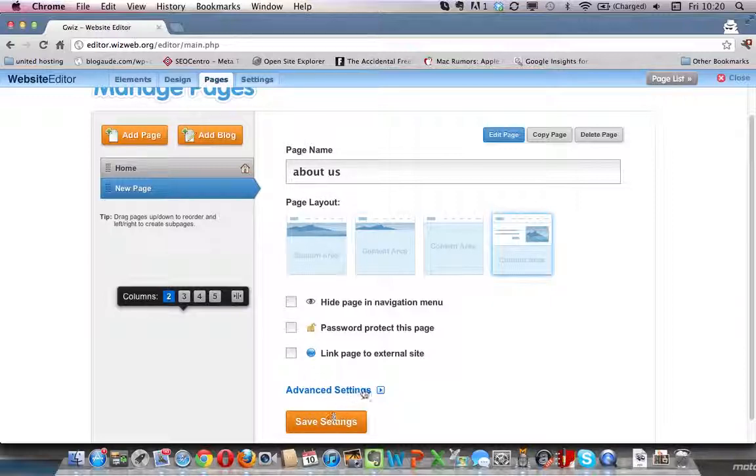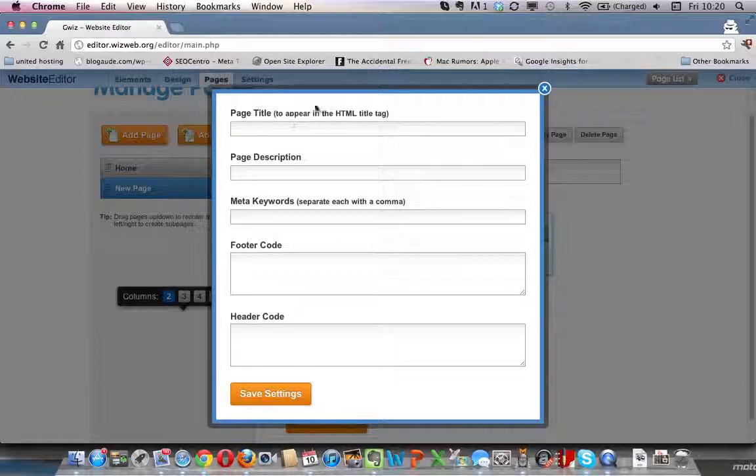So again, your advanced settings here is obviously your SEO, so you put a page title in there, you put your page description, your meta keywords and so on. These are footer codes. You may need these for tracking, and again, header codes.